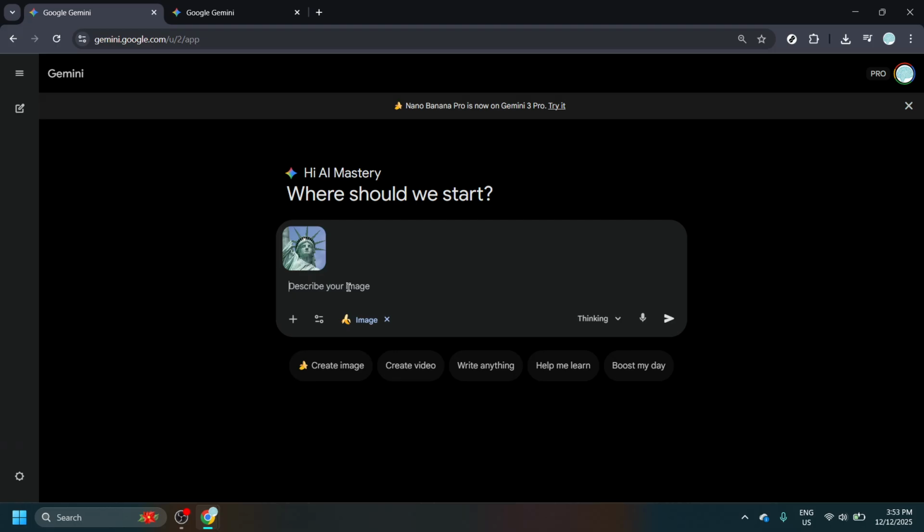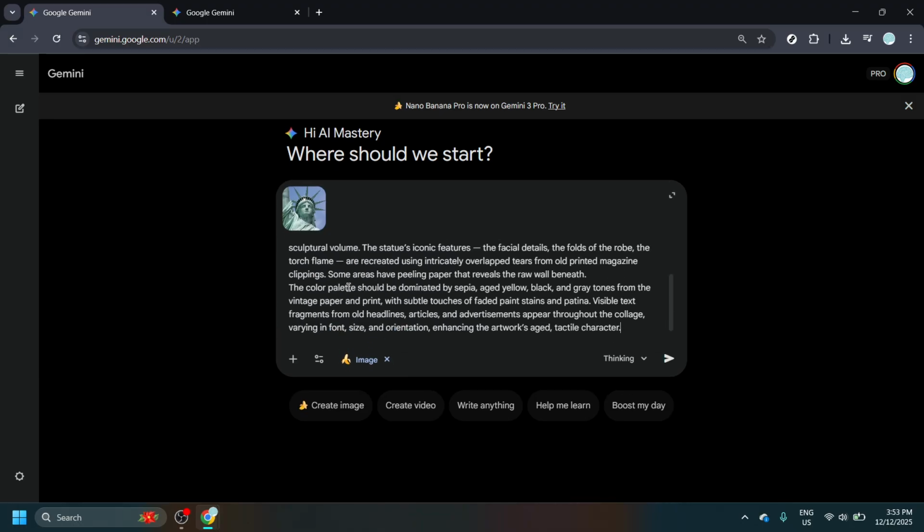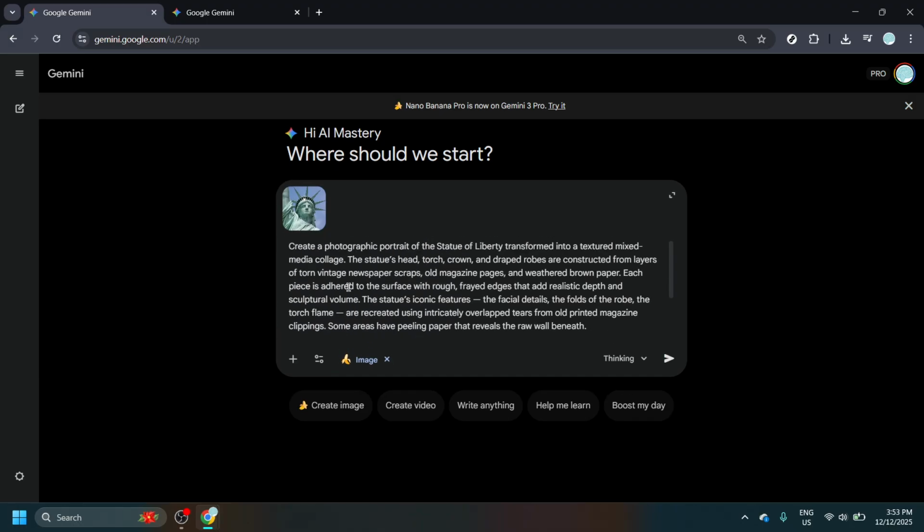Now it's time to craft your prompt. You can start with a solid example like, create a photographic portrait of the Statue of Liberty transformed into a textured mixed media collage. To push it toward newspaper art, describe the textures and materials you want to see, such as layered newsprint, visible columns of text, torn paper edges, and subtle ink bleeds.